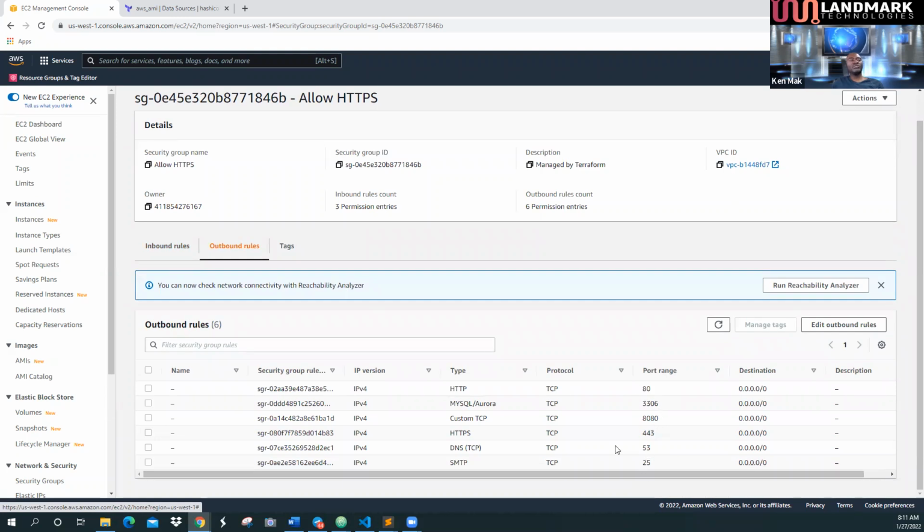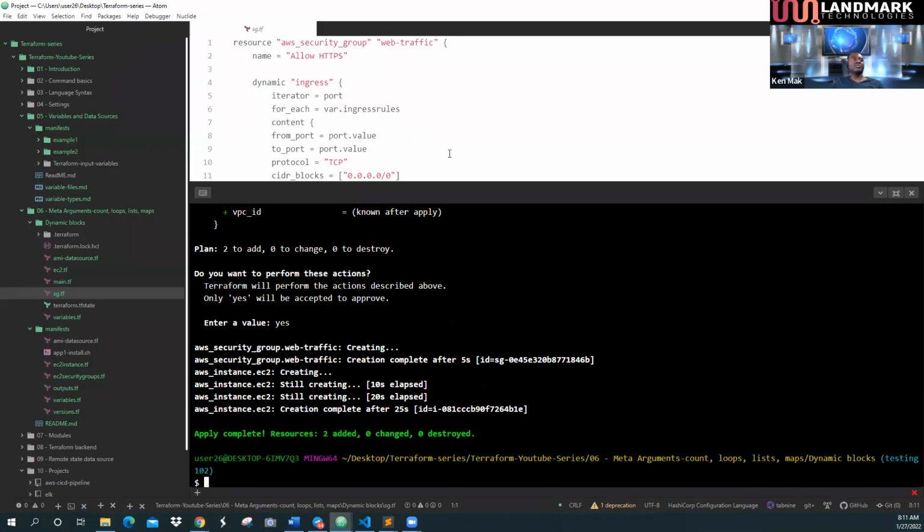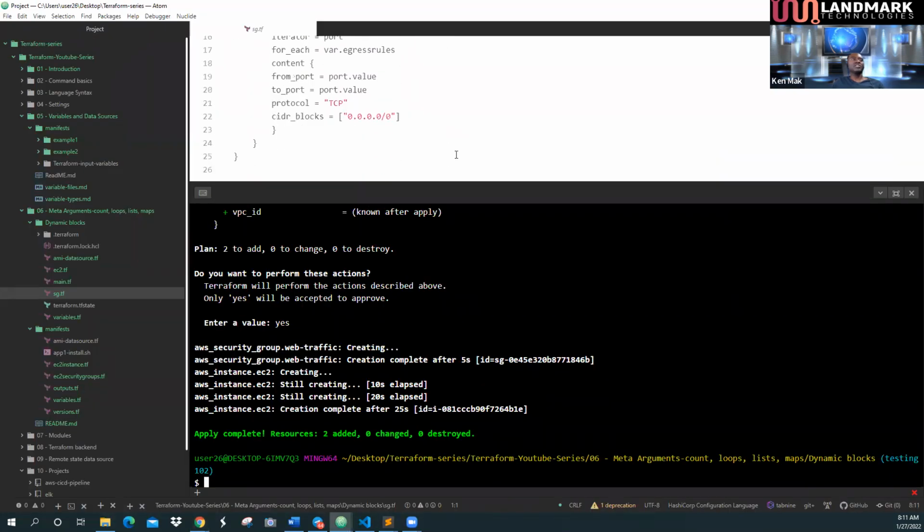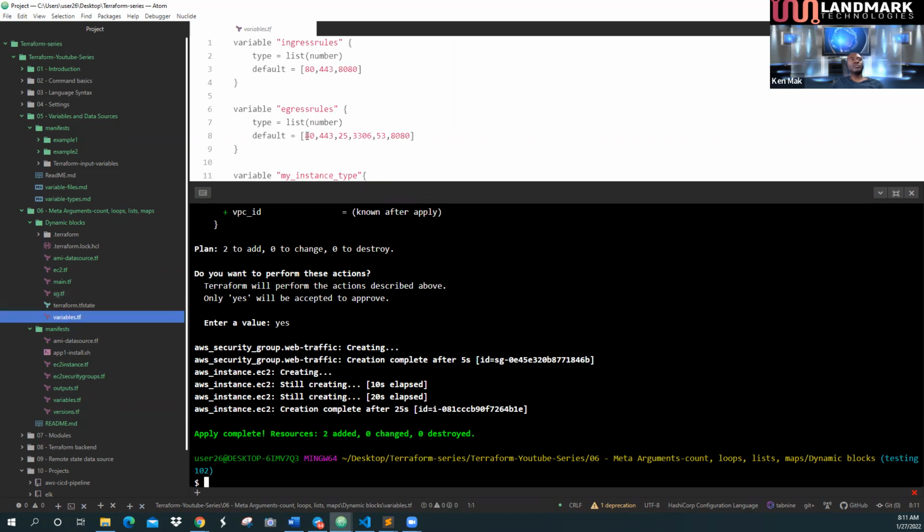It has opened all these ports for us. And these are the ports that we had specified in our variable. We didn't pass any tag. That's why we don't have it. But if we look at our variable file, these are the ports that we had passed: 80, 443, 25, 306, 53, and 880. And for ingress, 80, 443, and 880.